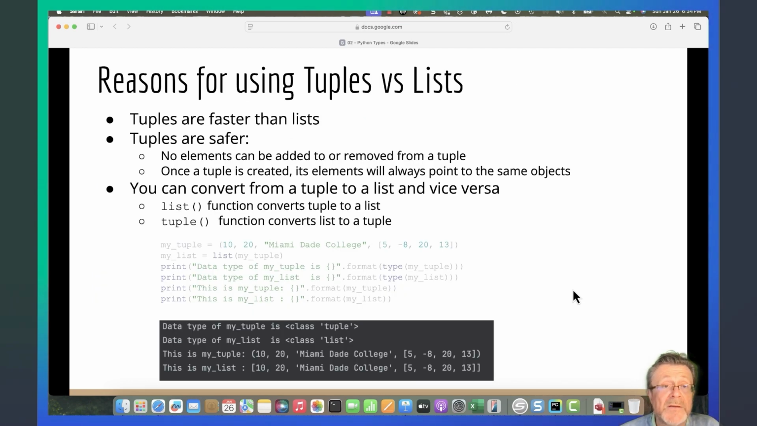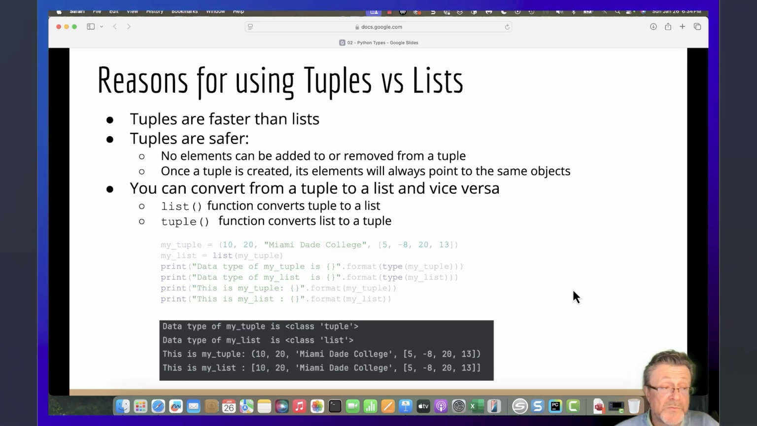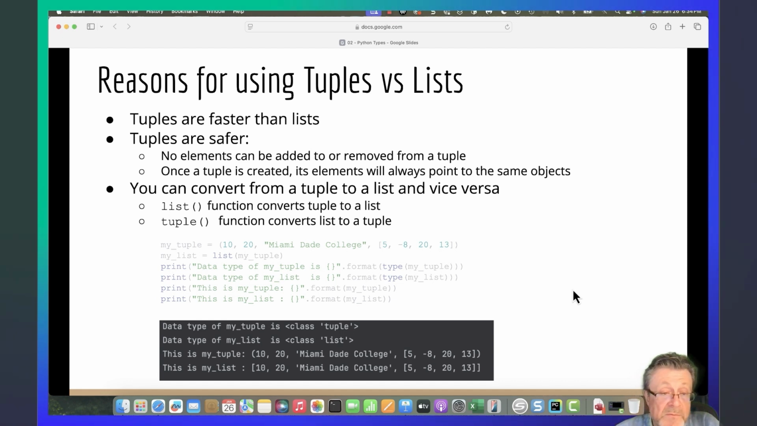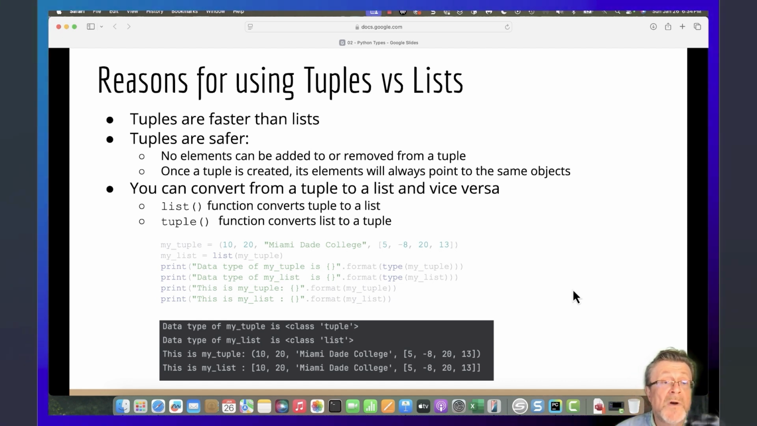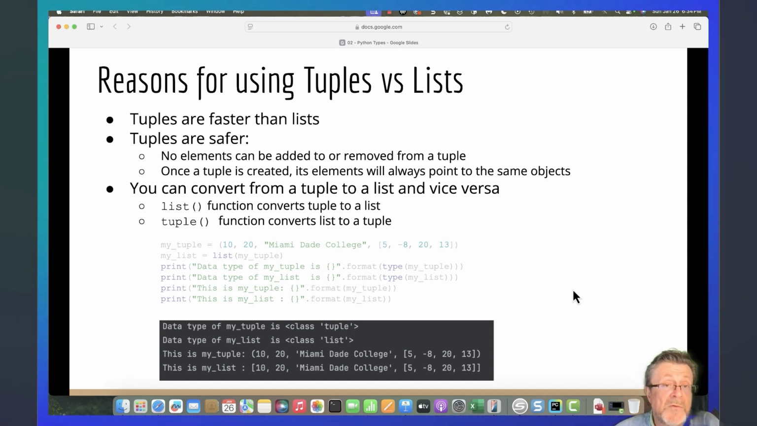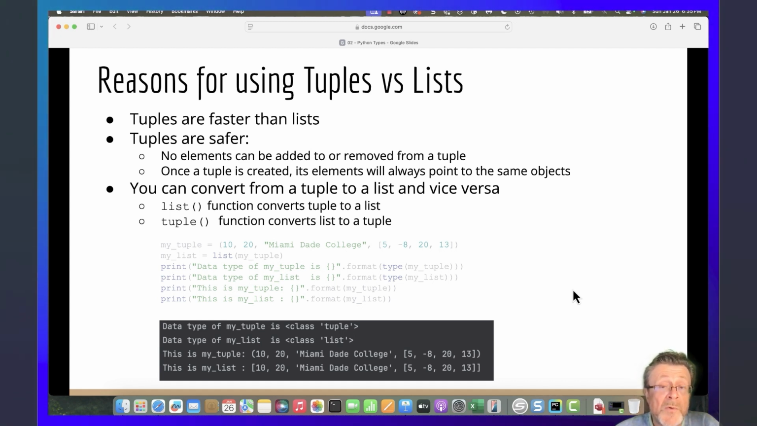Let's have a look at why we should use tuples. When you look at it, it's pretty restrictive. And now the natural question is, why should we use a tuple versus a list? For one thing, tuples are faster than lists. They're safer because you can't add elements and remove elements like you can with a list. And once you create a tuple, its elements will always point to the same object.